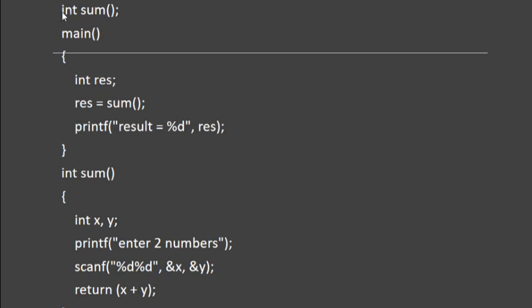Function without argument means, see here, I did not write anything, so int sum. This is nothing but a function declaration. Any C program starts with hash include standard input output header file, then int sum. Int is the return type, sum is the function name, but no parameters. This function declaration ends with a semicolon. The return data type is integer, the function name is sum, and there are no parameters.